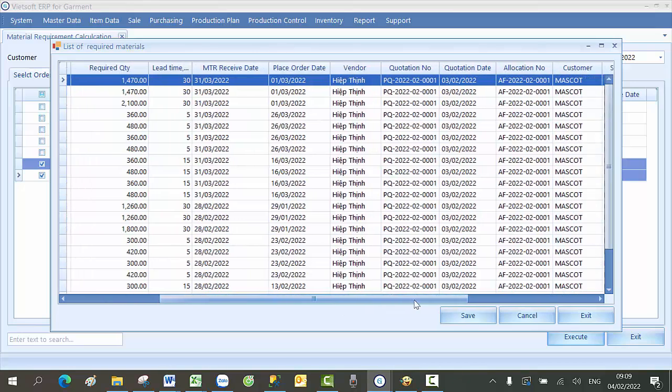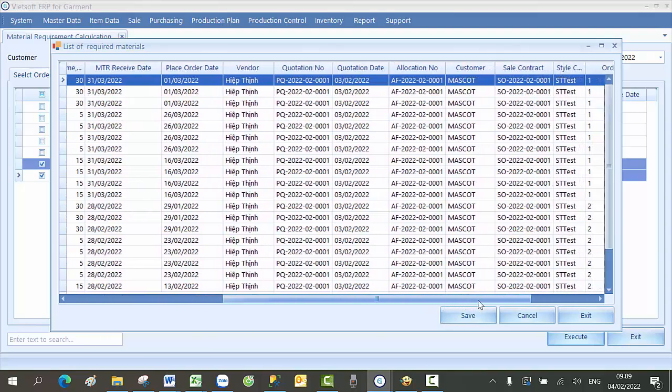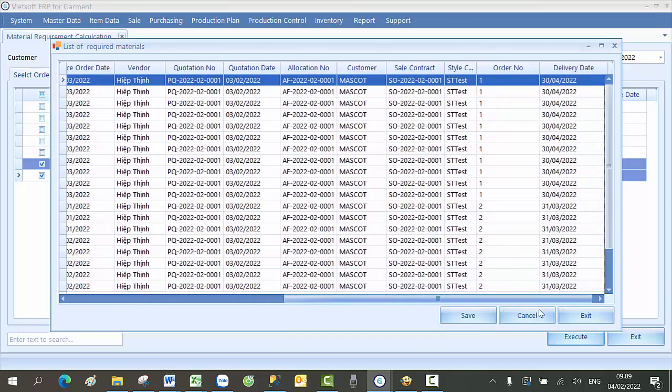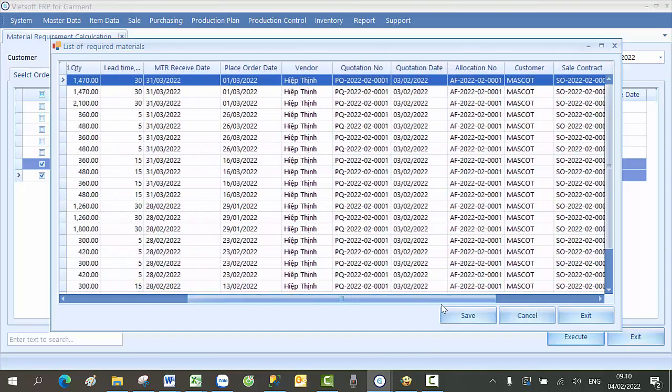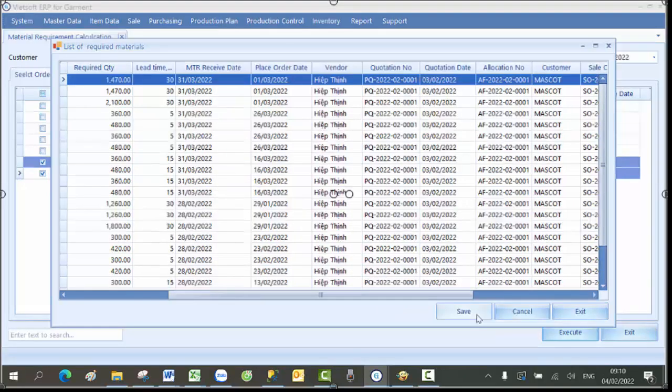Software will calculate for you material requirement for selected orders based on order quantity in sale order and consumption in BOM and color table. You can see place order date. This date is calculated by material received date subtract lead time of materials. If you place purchase order by this date, all materials will come at the material received date, and inventory carrying cost will be minimum. You check data and then click Save.